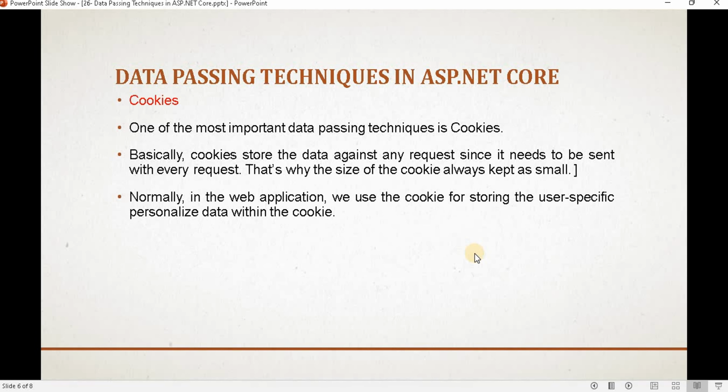And next is the cookie. We know a cookie is basically a technique where we store data in the cookie, or we can say in the browser. So we should not store sensitive data on the browser side. Generally we store user-specific data which is not very critical to the user. That kind of data we store in the cookie.